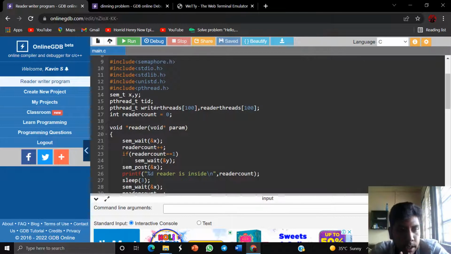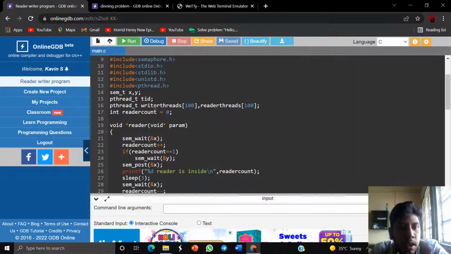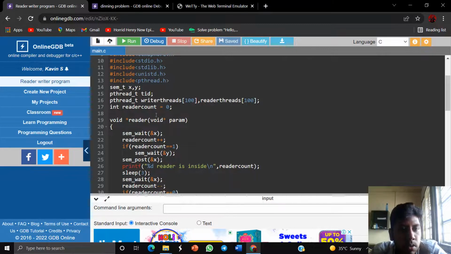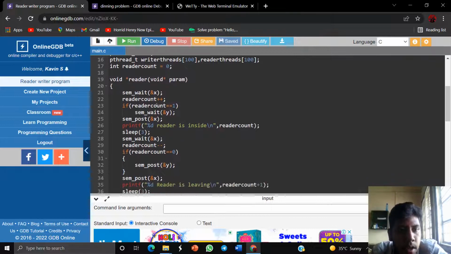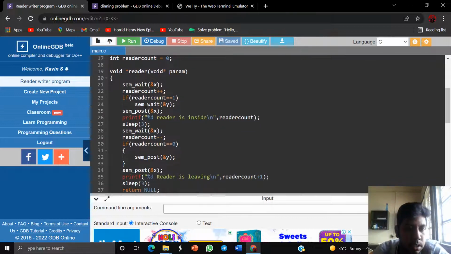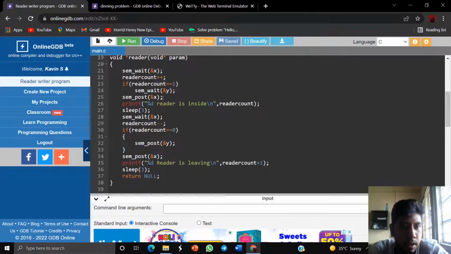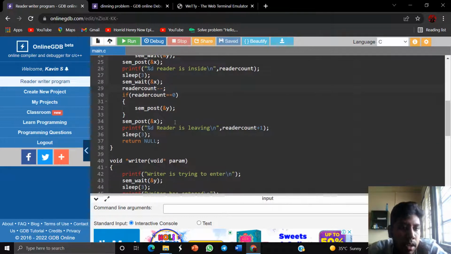We are creating the sem_t variables x and y, and we are using the thread function with the parameters to run in the correct manner. After that we are using the void reader function, and inside the function we assign a sem_wait of x, and the read count will be increased. If read count equals 1, then sem_post is called, and the reader is inside. The sleep delays the time so the reader doesn't finish the process immediately.